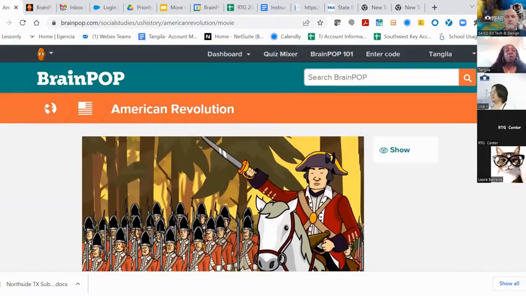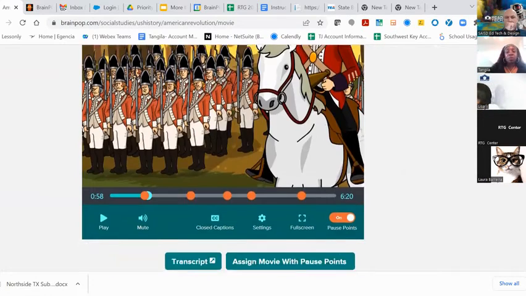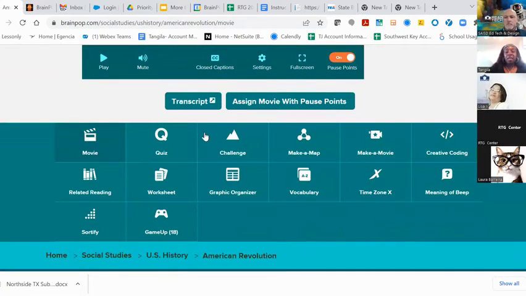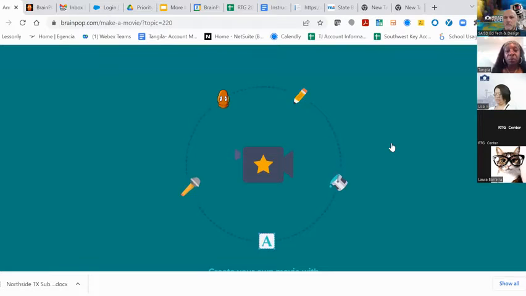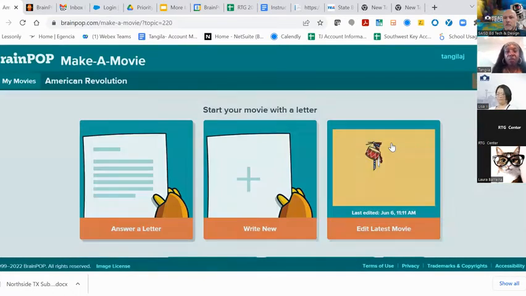All right. So if I want to go back and look at the bigger scope, I can just scroll down a little bit, because we looked at make a map. We looked at a challenge. We are now going to look at make a movie. Another tool that we can utilize here as well. You can now ask your students to create a movie on the American Revolution.